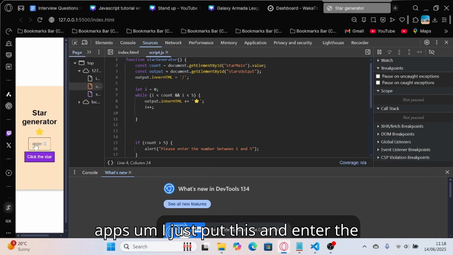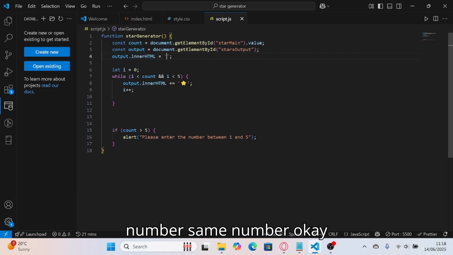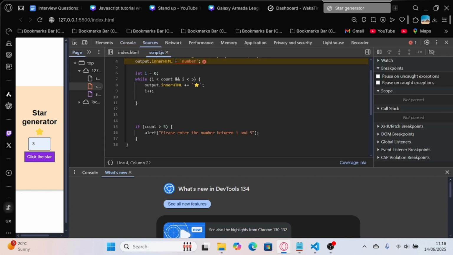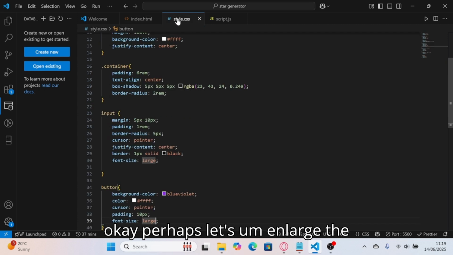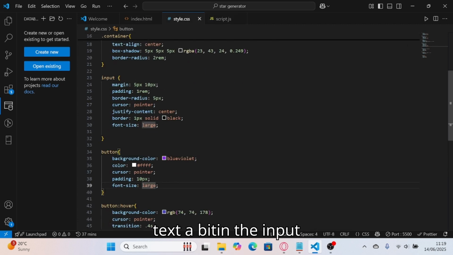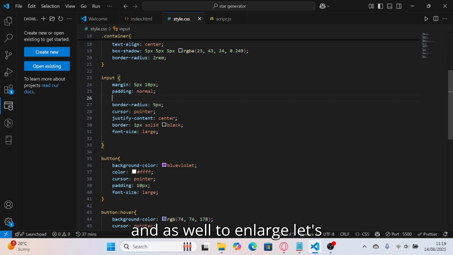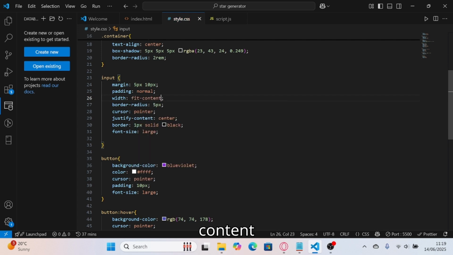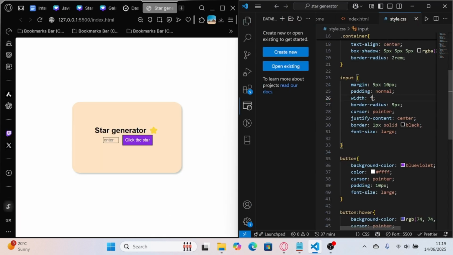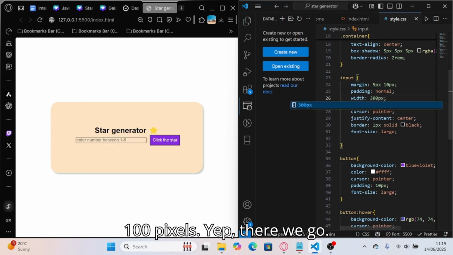Perhaps, okay, so there's some issues. Okay, perhaps let's enlarge the text a bit in the input type. The padding, keep it normal and as well to enlarge. Let's do width as fit content. There we go. So width will be 20 pixels. 100 pixels. Yeah, there we go.